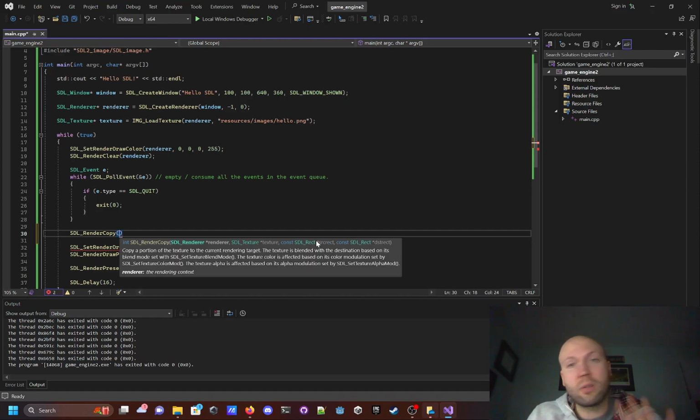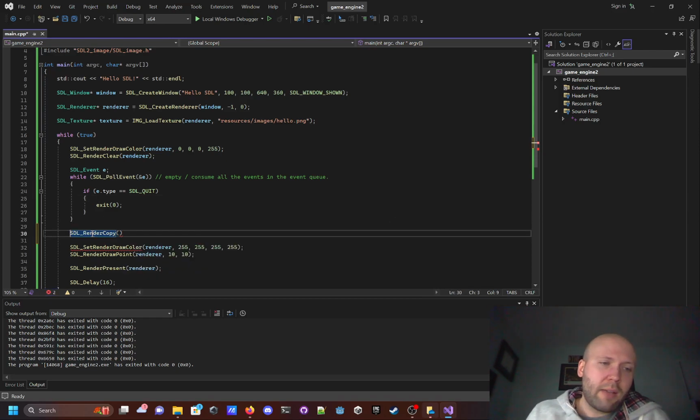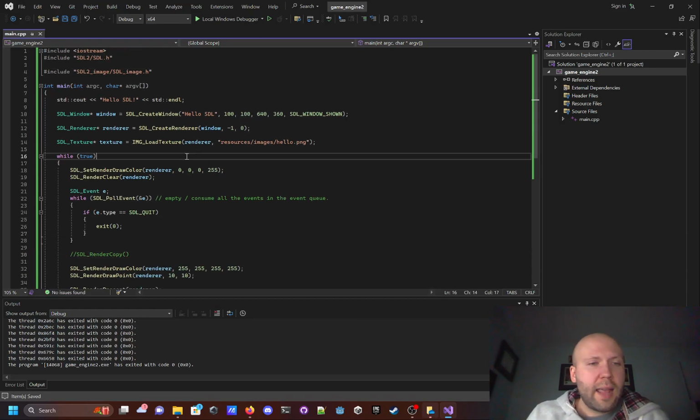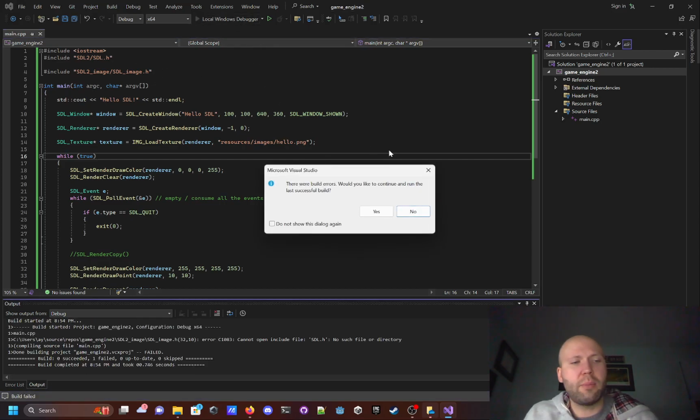For the source, we would just make that null, so it grabs the entire texture, and the destination rect, we'd move it around, we might scale it differently, whatever you want to do, okay? Forget about that for now. What's going to happen is when we try and run this, I think something's going to go wrong. So let's run this, see what happens.